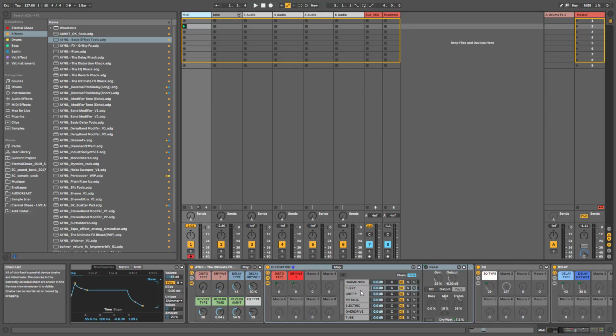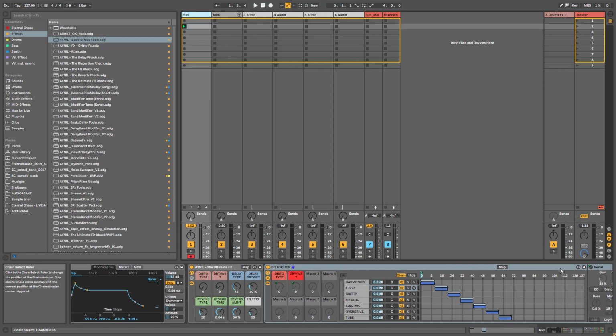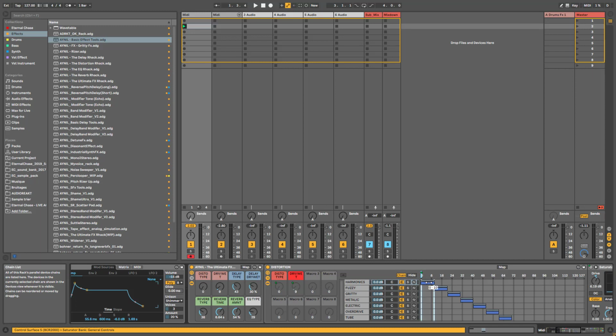What I've done is create this chain selector, and I put every preset for every 10, from 0 to 10, 11 to 20. When it's on this blue period, this one is going to be on, and when it's not on the blue period, it's going to be off. I assign this chain selector to the macro, this type, and I can just move like this and switch from one preset to another.